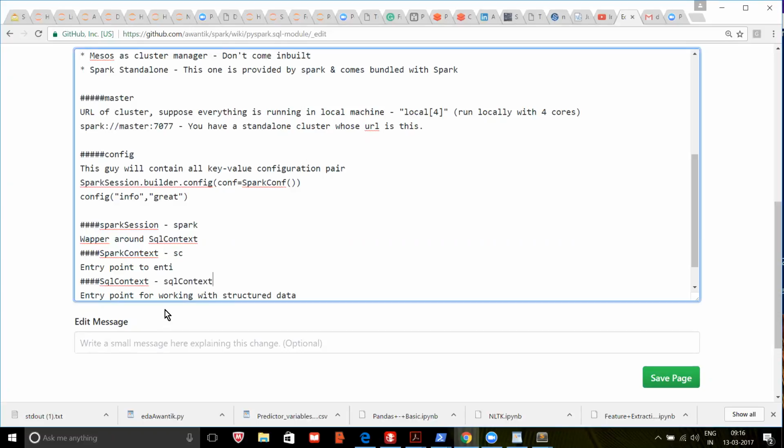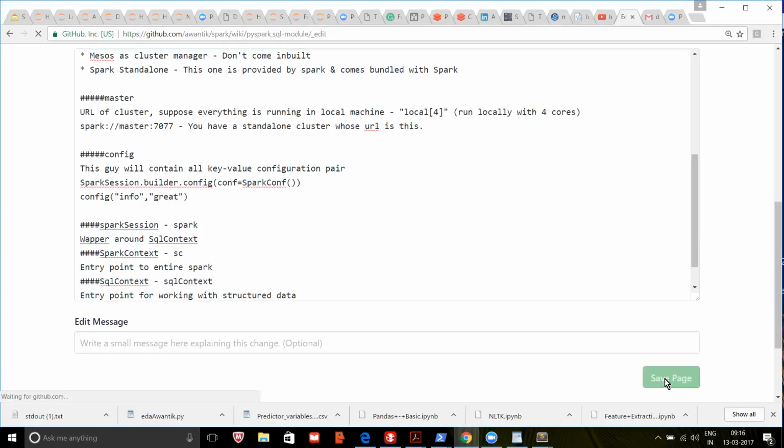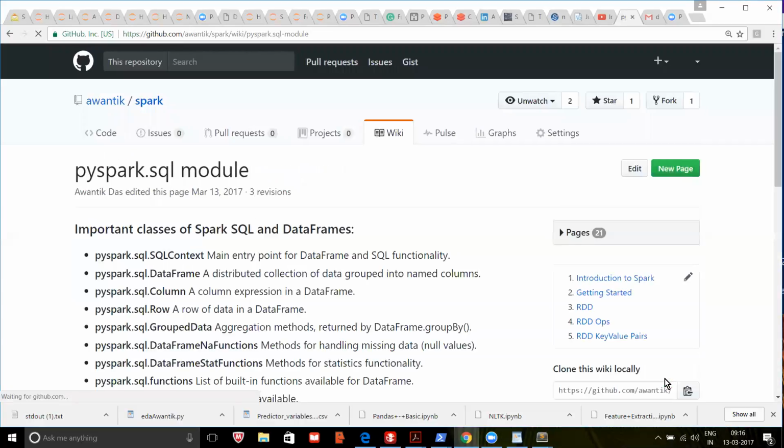Yeah. This Spark session is a wrapper around SQL context. SC is the entry point for the entire Spark. The wrapper has some more functionality so that it can read CSV files. You cannot read CSV files with SQL context directly, right? That's why Spark session is a wrapper around it, so that it provides you more functionality. Clear? Okay.